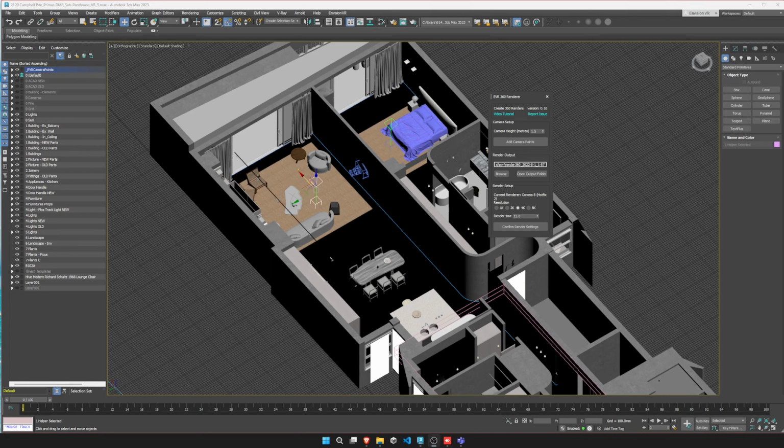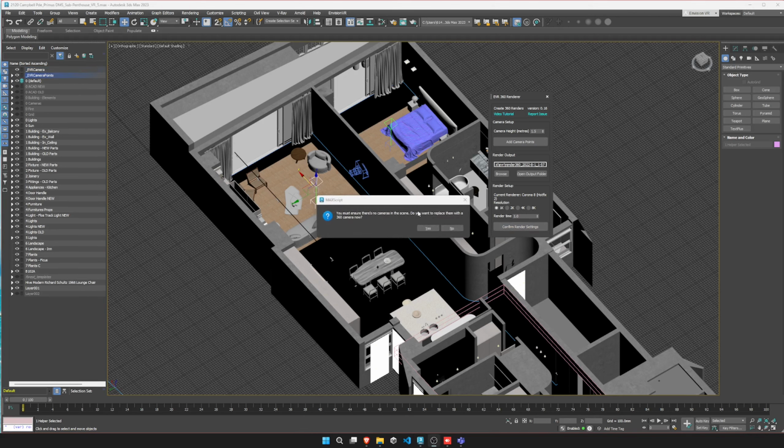Before I go ahead and produce my final renders, I want to do a preview render to ensure that things like my lighting, exposure, materials, and models are set up correctly. So I'm going to select a 1K resolution and put in a render time of 1 minute and confirm those render settings. Here it's warning me that my scene already has a camera in it, and if I click yes here, it's going to go ahead and delete those cameras.